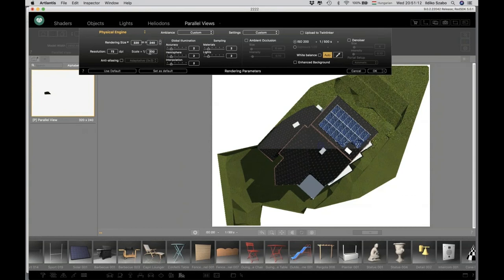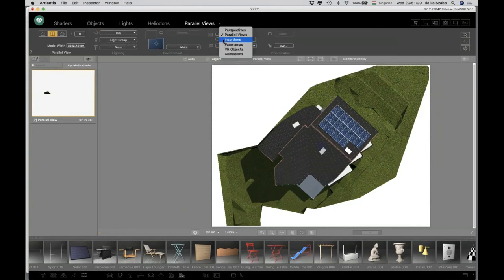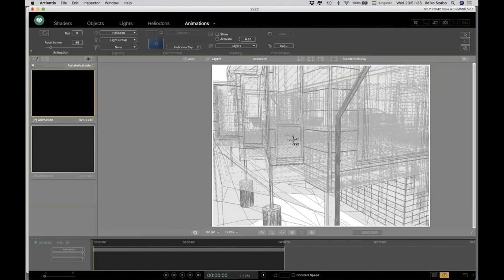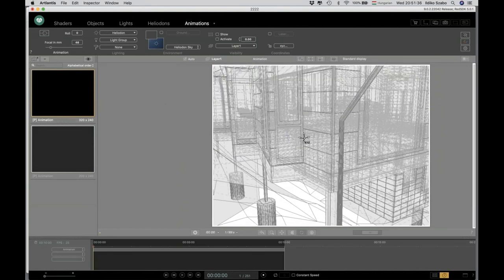You can prepare site insertions. If you have a nice background photo, you can simulate the building in its future site, only graphically. You can do panoramas, VR objects, and you can also do animations. So let me check here what we can do.